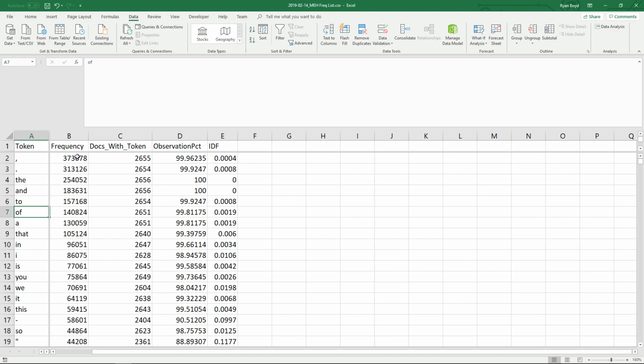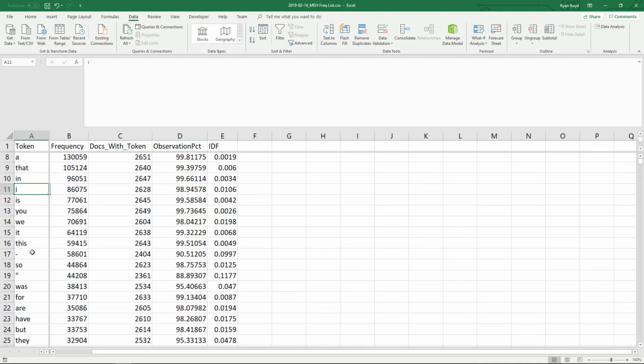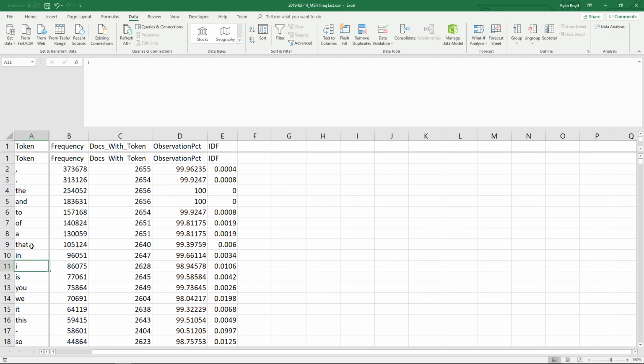And you can see these are really common words. Things like commas and the word the have really high frequencies, and they also appear in virtually all of the text. The word the appears in pretty much every single text, 100% of our TED Talks. And the same is true for most of these.